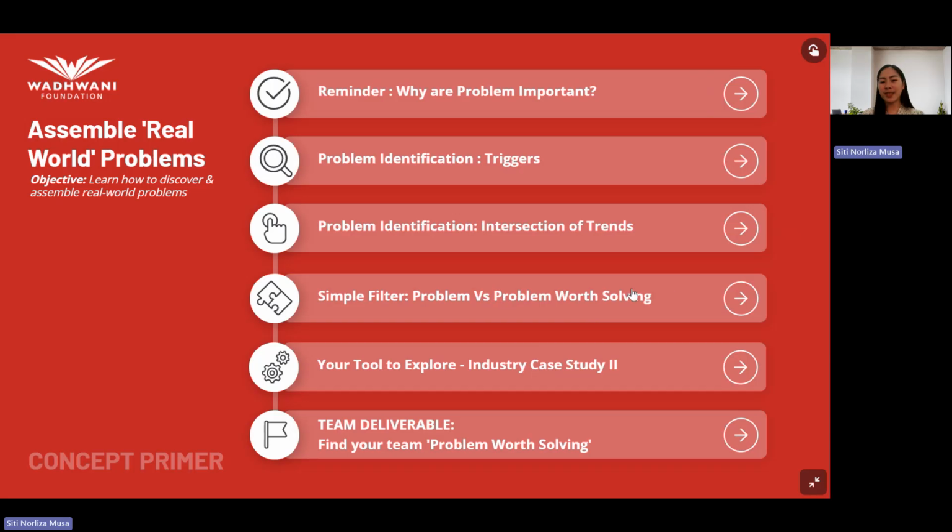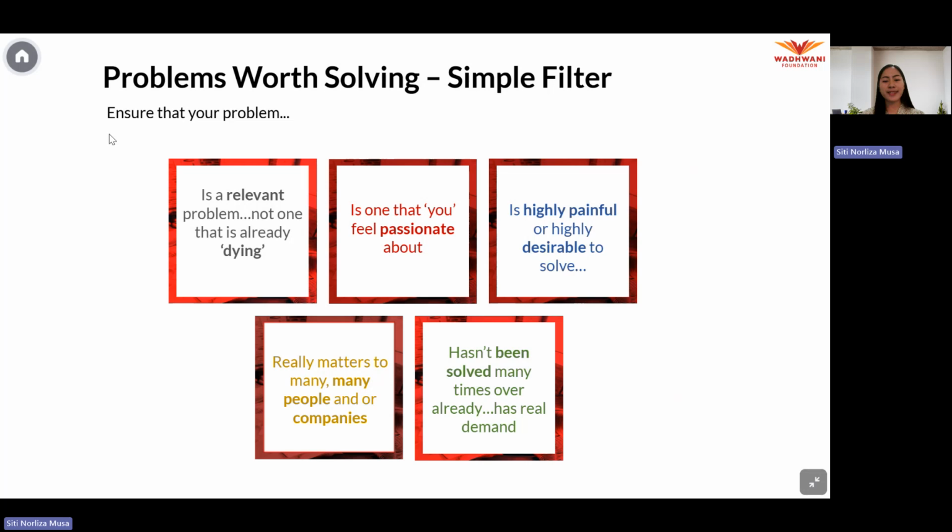So here is a simple filter, problem versus problem worth solving. We can answer the following questions. To ensure that the problem is worth solving, ensure that your problem is relevant, not one that is already dying. Is the problem you have identified one that you feel passionate about? Because if you feel passionate about it, you will have the drive to finish what you have started. Is it highly painful, highly desirable, the problem that you have identified?